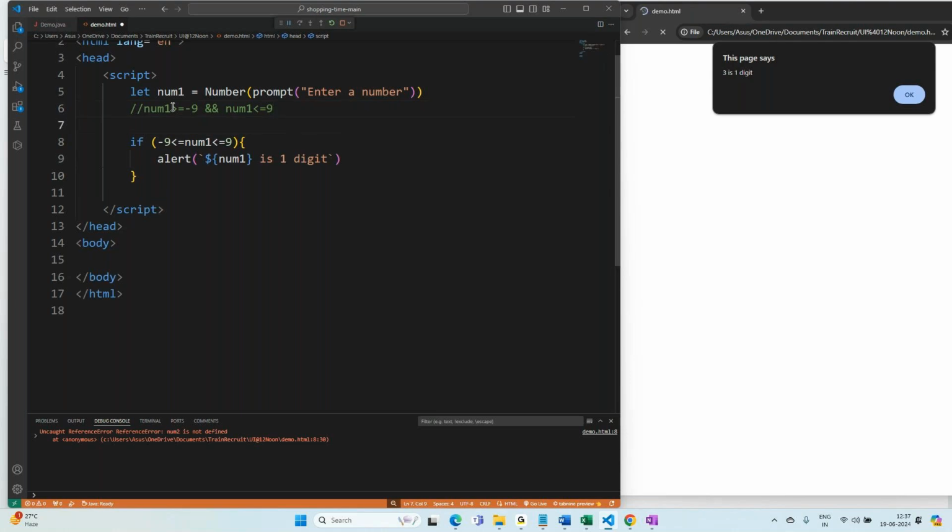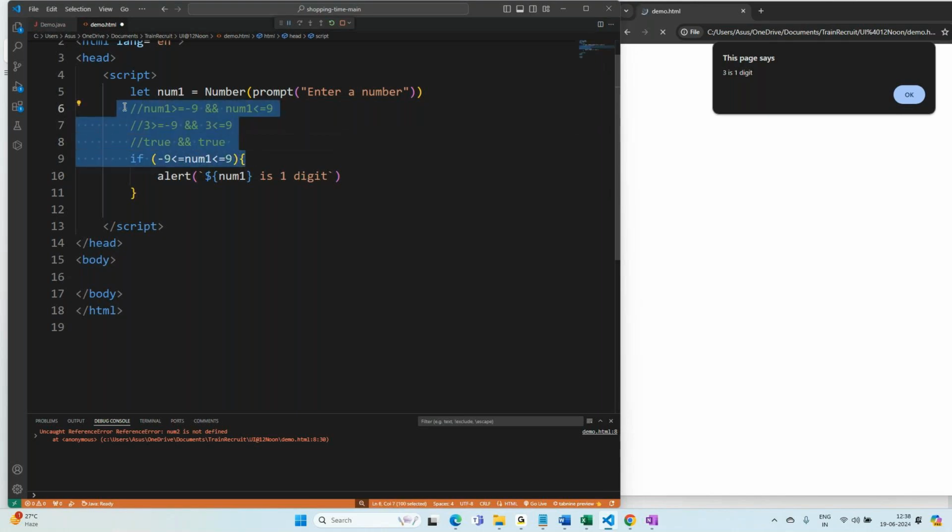For example, you take 3. 3 is greater than or equal to minus 9, true? Yes or no? True or false? 3 is less than or equal to 9. This is true. This is true and true. If both are true, what is the result? The result is also true. This is same as that only. Same, exactly the same. Is that clear?